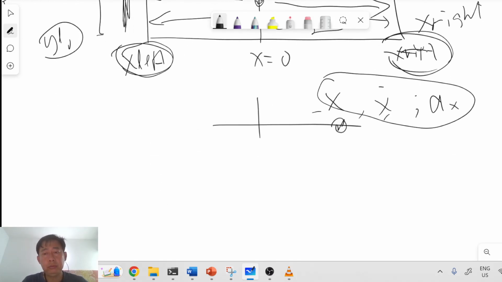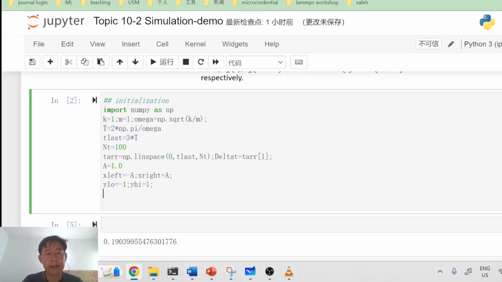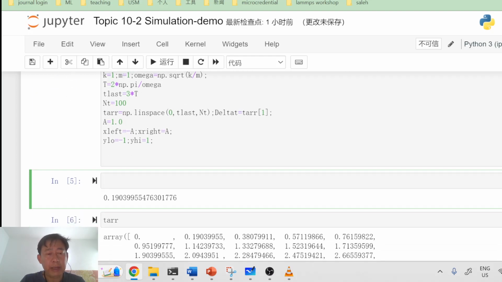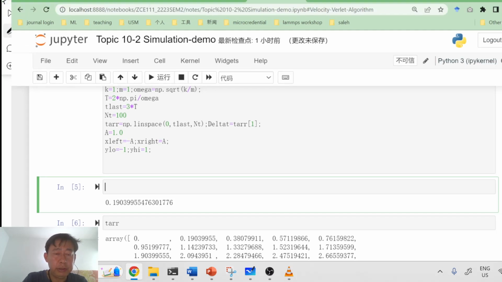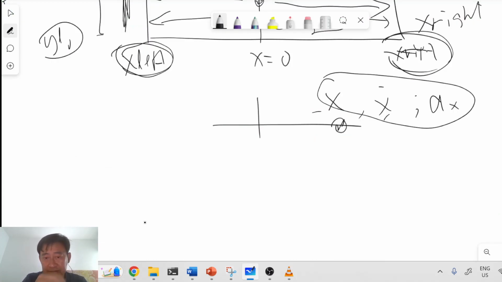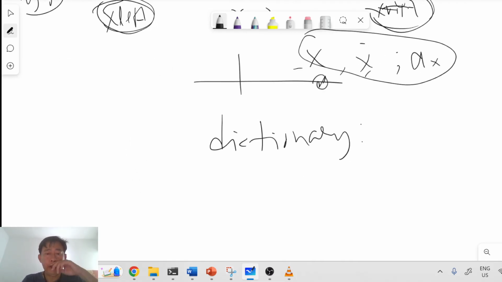In order to calculate the x dot and ax, we have to resort to a new type of quantity that we call the data type. I think I haven't talked about the data type here. So here the data type we are going to apply is what we call a dictionary. A dictionary is a very important class of data type. It allows you to do a lot of things.